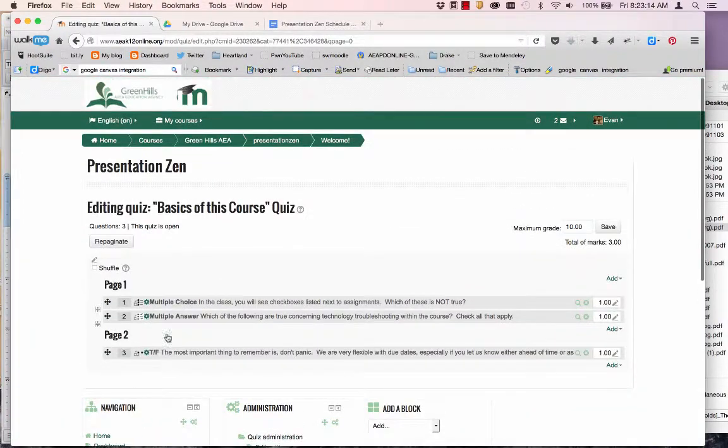All right, now you can go in here and you can change the number of points. Right now each question is worth 1. The whole thing is worth 10, so it'll scale them as you go. If you want this one to be worth 2 times as much as this one, you can make that 2. And then again, it'll weight it so that it would be worth 10 points.